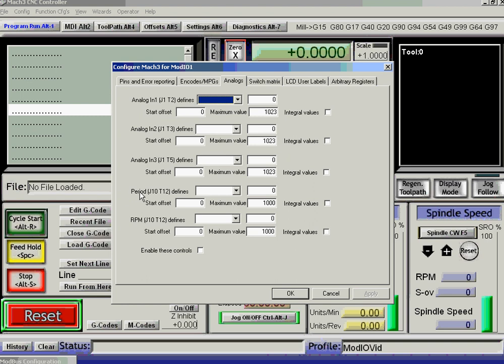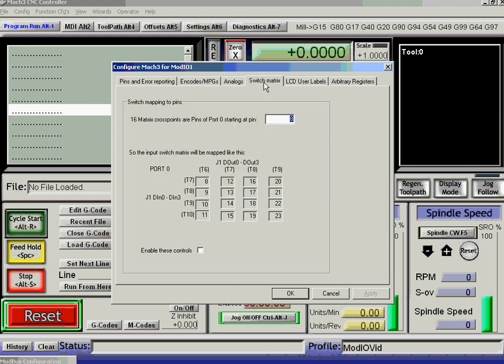There is an input which will give a period, so that is the time between index signals coming from the digispeed, and that can be converted into an RPM value depending on how many slots there are in the index sensor. Right, if we've got a switch matrix, then that is 16 inputs. We can define what pins of Mach3 port 0 they are to be connected to.